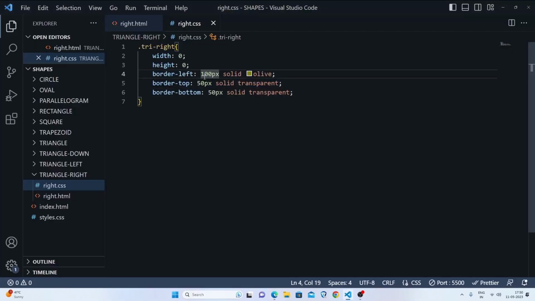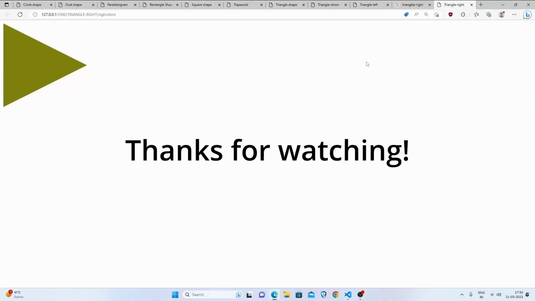You can just do it for 200 pixels if you want. You can set it for 200 pixels, and this will be 100 pixels, and this will be 100 pixels. So this will be double of that.